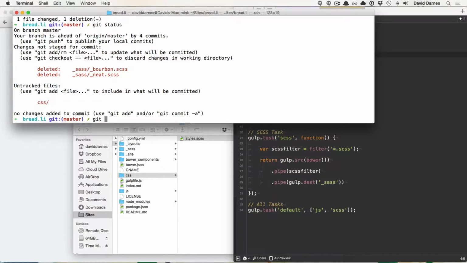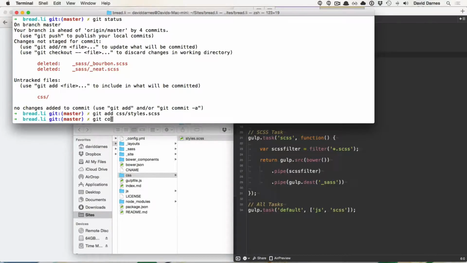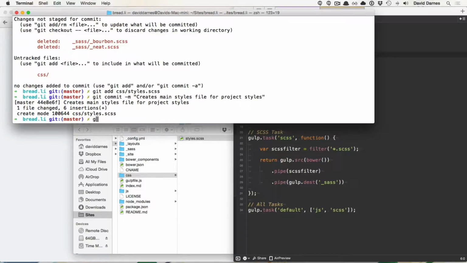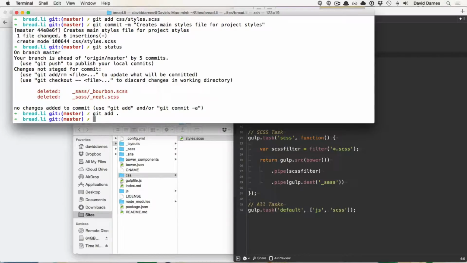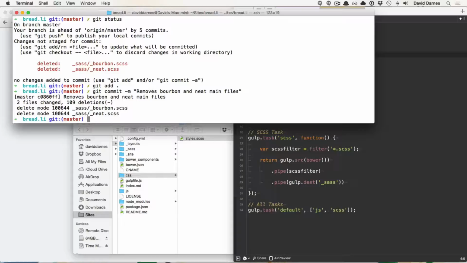I'm going to leave these, but I'm going to do git add css. If I tab, that's the only thing. So git commit, creates main styles file for project styles. Whoops. Git status again, and these are in here. Okay, so let's do git add dot, git commit, removes bourbon and neat main files. Cool.